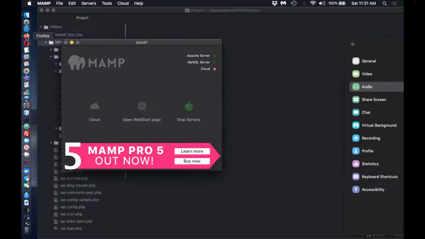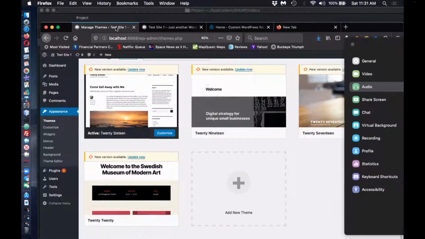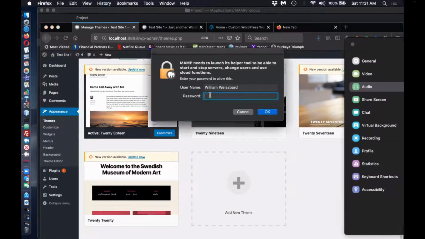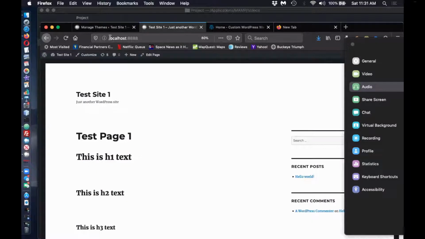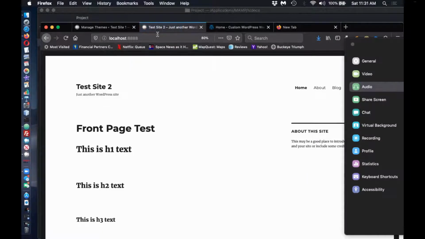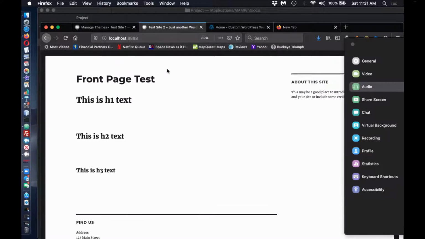Now I'll go back to Safari. Oh, something changed. I have to put in my password. And now I'm going to go here to localhost 8888, which says test site 1. That doesn't sound right. Let me click refresh. It's test site 2. See that in the tab up here? And it looks exactly the same.